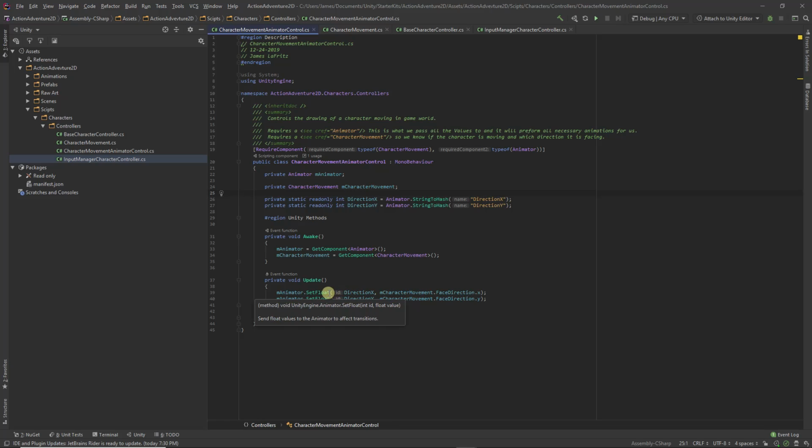And then when we set our float, we're setting in that hash code and the direction that we want to face. Doing this is just a little bit more performant because we're not passing in strings. We're not trying to get things by strings. We're getting it by the actual hash code. Makes it way more performance enhanced.